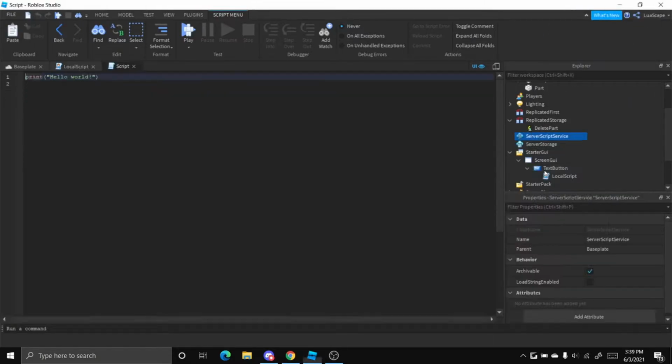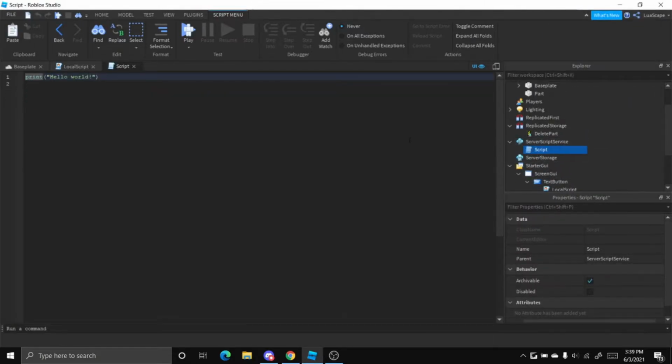And then in ServerScriptService, you want to insert another script, a server script. And this script will basically pick up the remote event firing. So we can simply pick it up by doing game.ReplicatedStorage.DeletePart.OnServerEvent:Connect. And basically, once it's fired, it'll check once it's fired and do the function. So let's wrap that in a function like that.